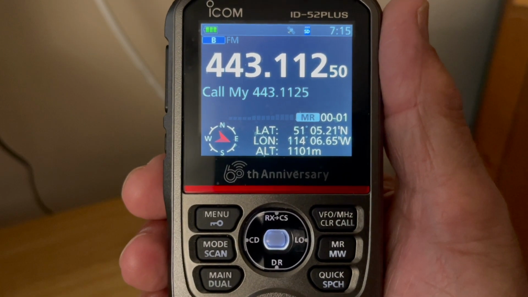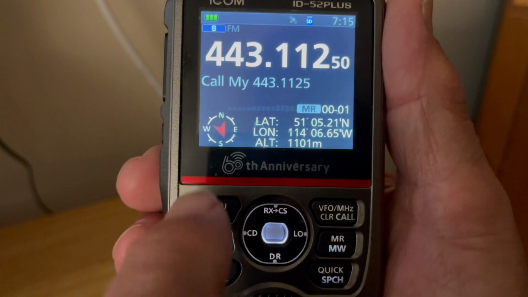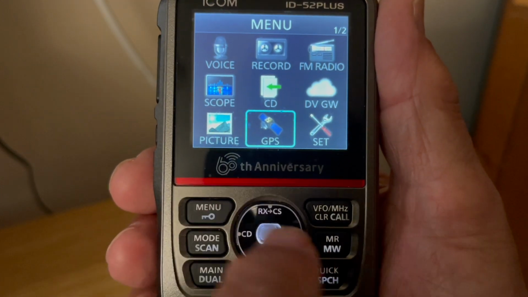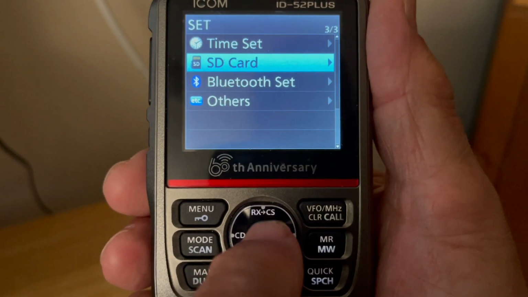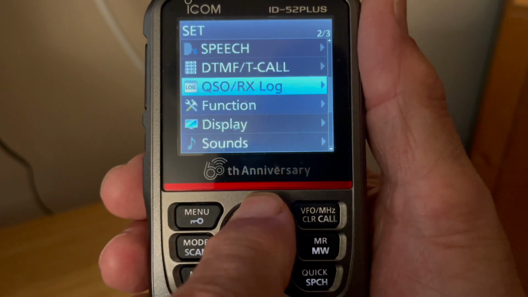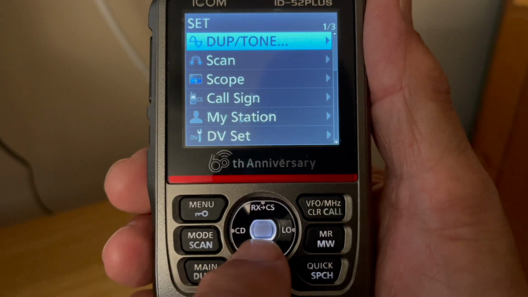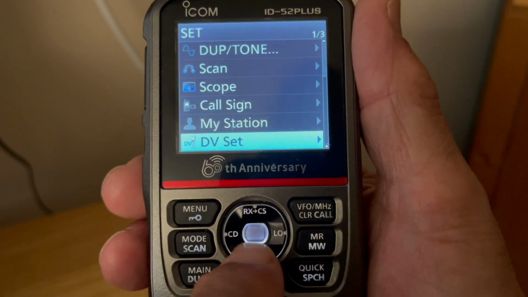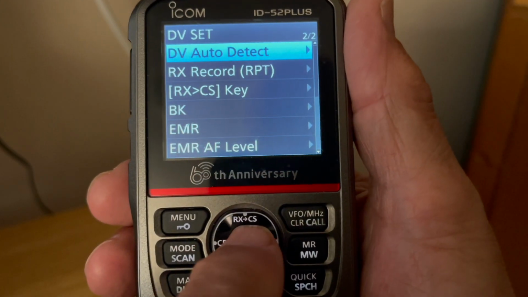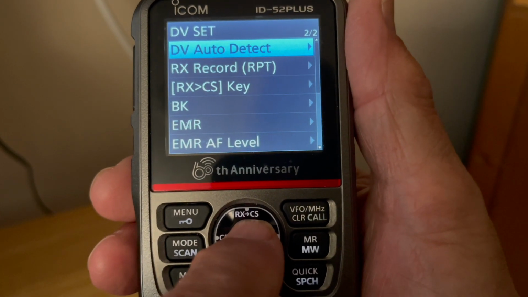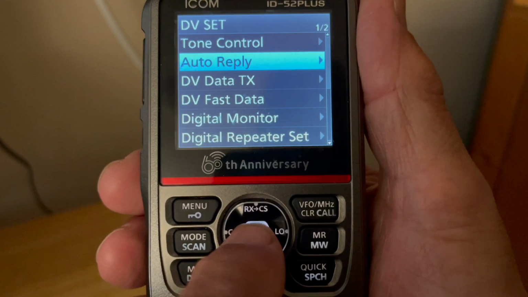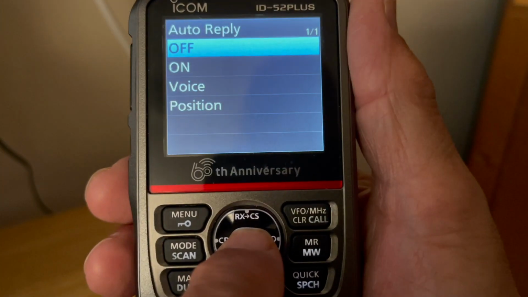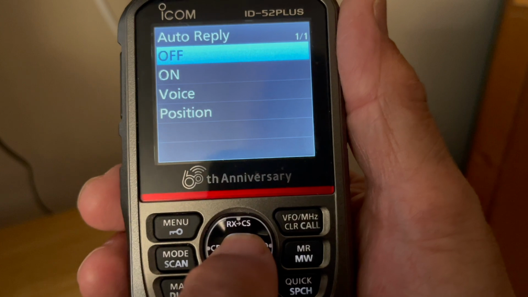Okay, to access auto reply, hit menu, select set, and then scroll up till you find DV set, which is towards the top, but not quite. And then scroll to the top, auto reply should be off.